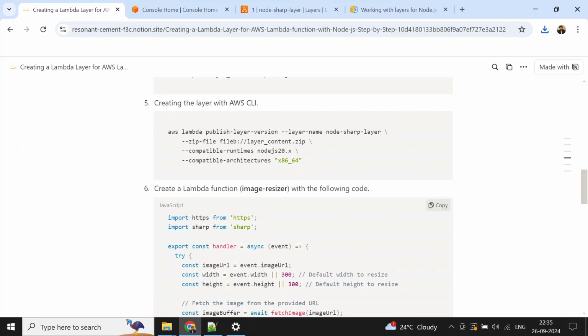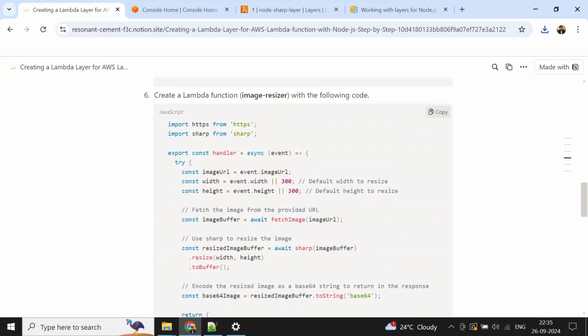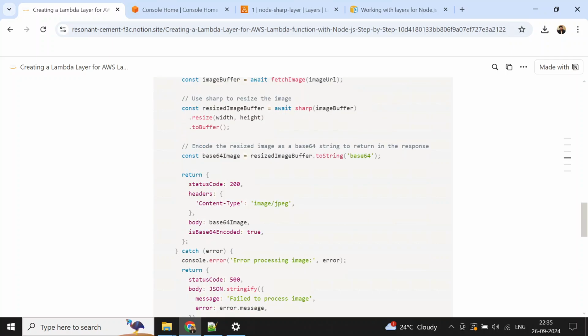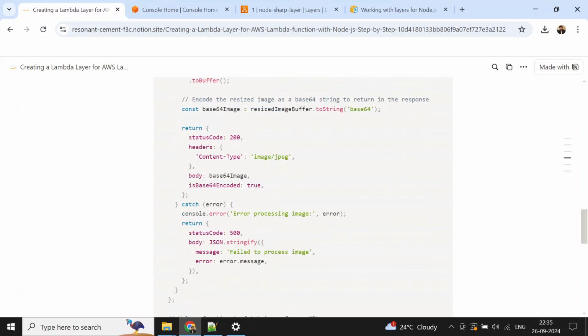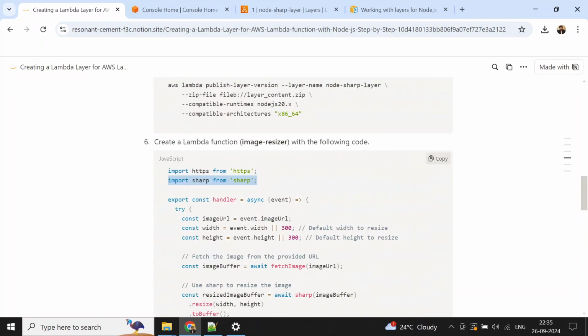Now how would we test whether this layer is working or not? I have created a lambda function with the help of chat gpt. It is an image resizer function. It references the sharp library and converts an image into a width or height which we are going to provide. By default it would convert into 300 pixels, both width and height, and will provide us the base 64 as output.